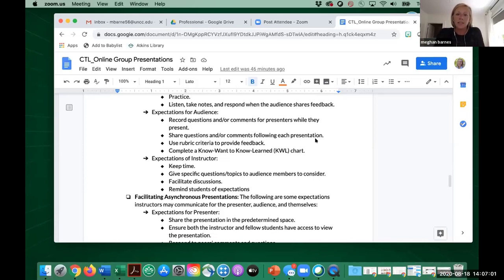They are also expected to share questions or comments following the presentation. I often ask them to use the rubric criteria to guide them through their feedback. There's a reason there's a rubric. They get the rubric ahead of time, and so that's a good way to guide the criteria of their feedback.